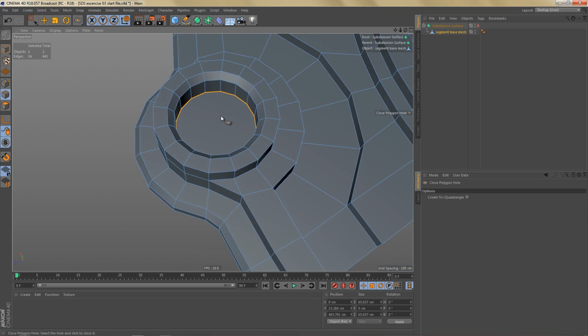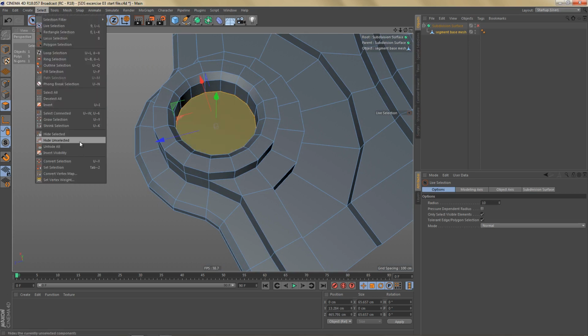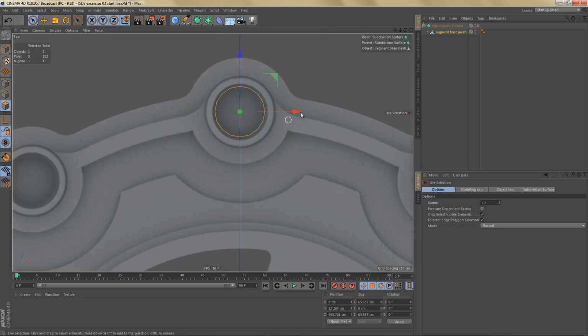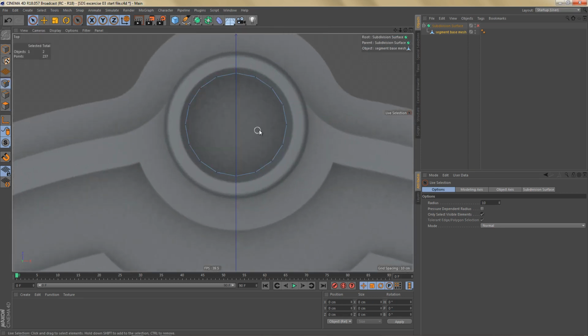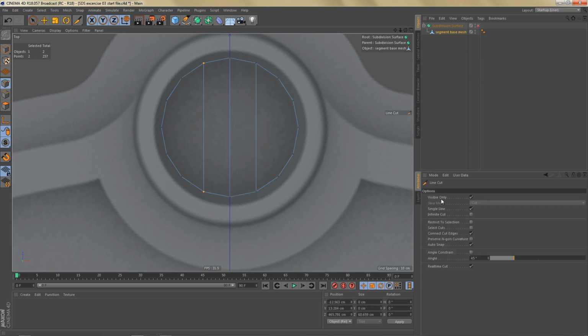And in order to get rid of this n-gon, I'm going to select it and then isolate it by hiding the unselected polygons. And in point mode, I'm going to connect some of these points here. And then use the line cut tool. Make sure you have visible only switched on, because if you haven't, you could accidentally cut into the polygons that are hidden. And I'm going to make a few cuts like this.